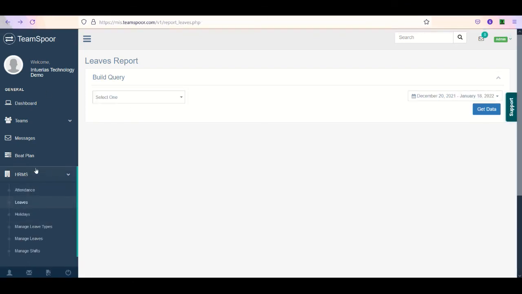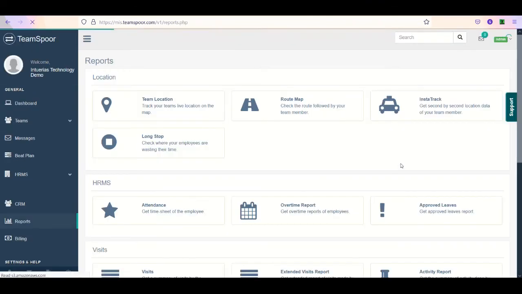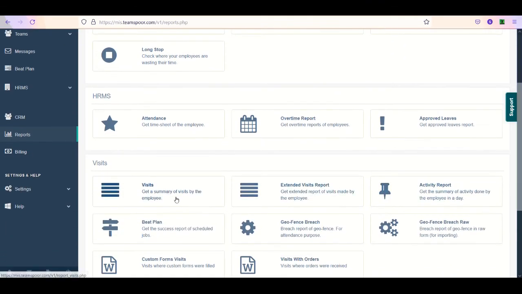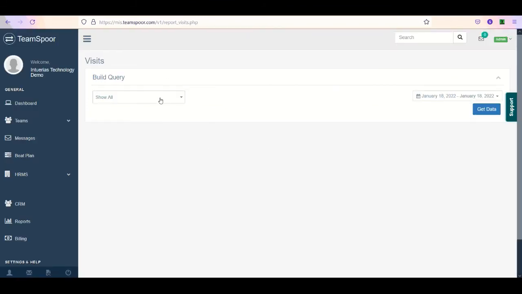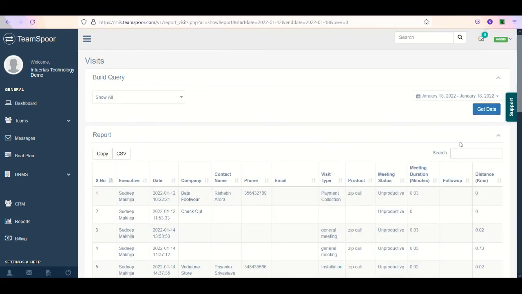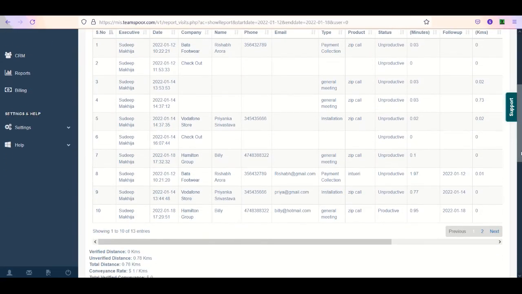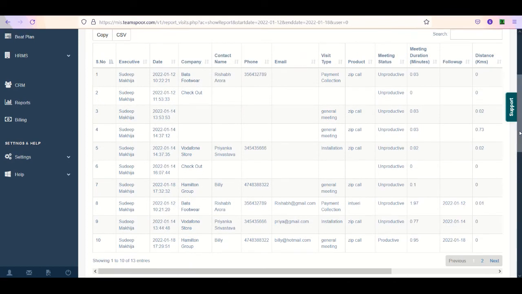The next section will be the visit report. Whatever visits have been marked, those reports can be fetched from here. Inside the visit report, we can either search by show all or by a particular executive name. Initially we are going to click on show all. Show all covers the last 7 days or last 30 days. Get data. So this is how you are going to fetch the report for the visit.